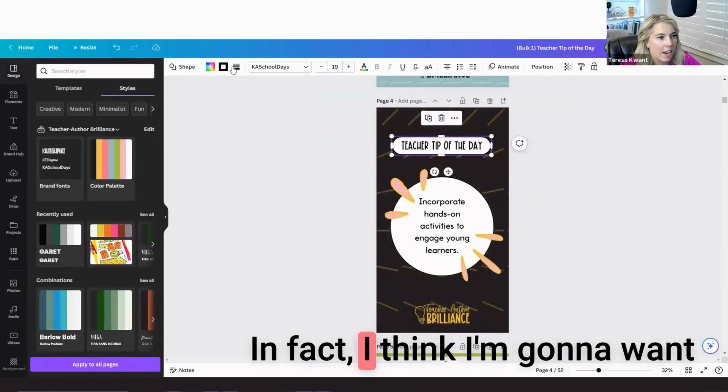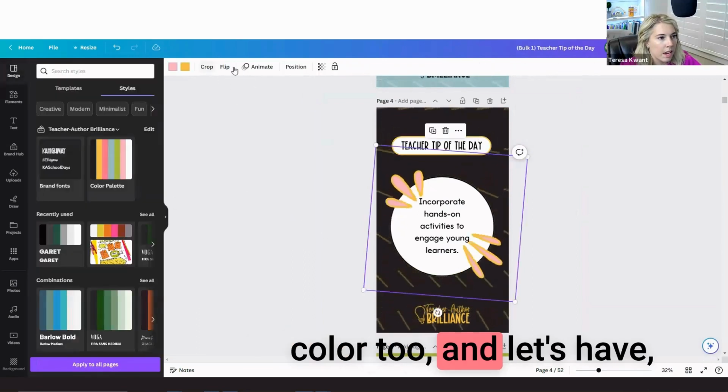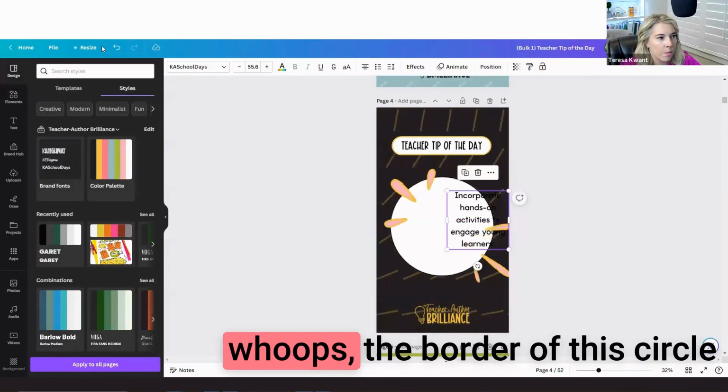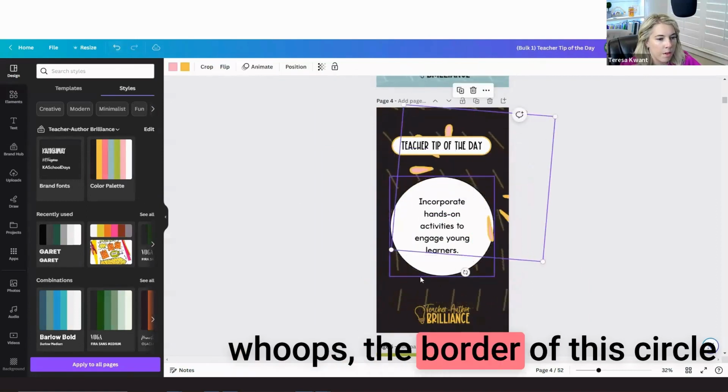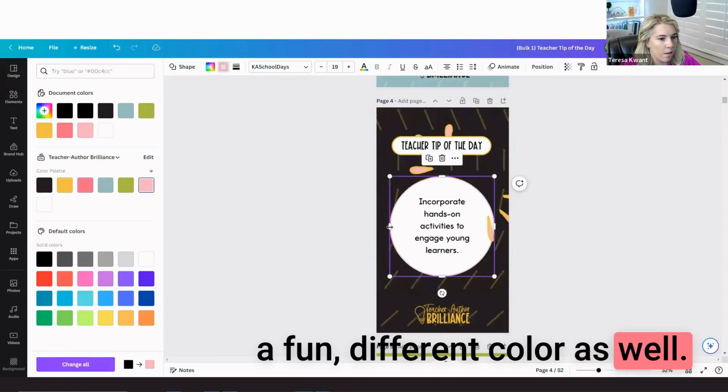In fact, I think I'm going to want this border to be a different color too. And let's have, whoops, the border of this circle be a fun different color as well.